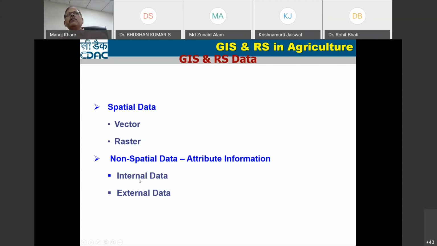Suppose I give you one example. Suppose you have a district-wise map. You have prepared a district-wise map and given the districts, and that becomes your vector data or spatial data. Now you have non-spatial data. When you generate the vector data or spatial data in GIS for the district map, you have to give an ID. That ID becomes the internal data.